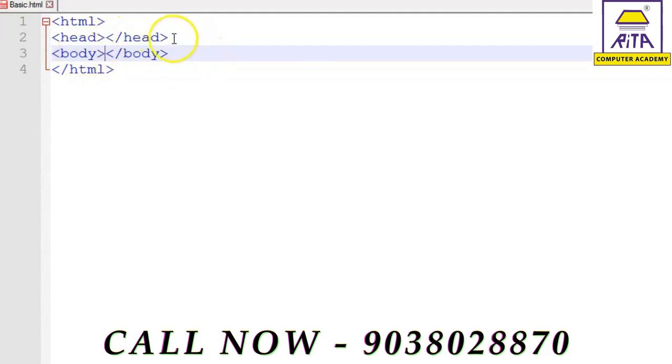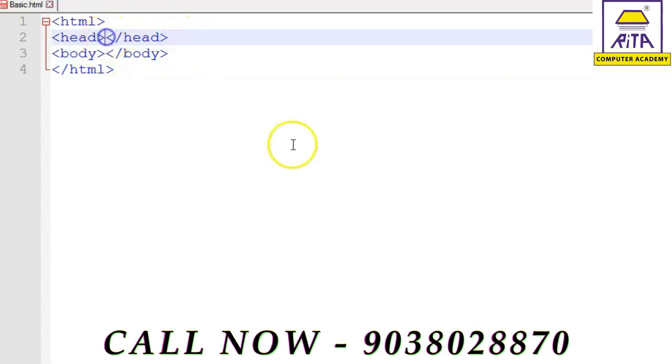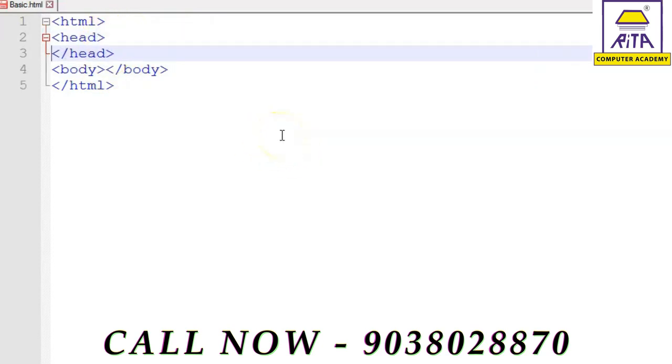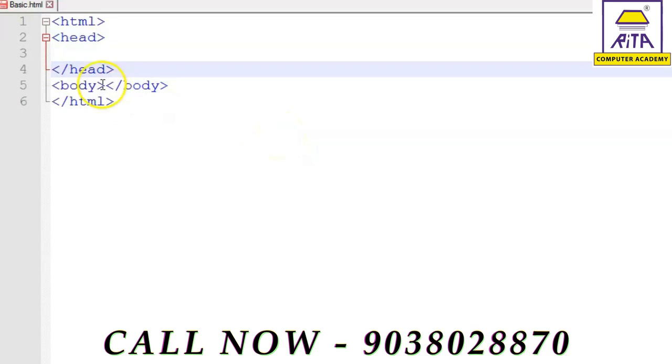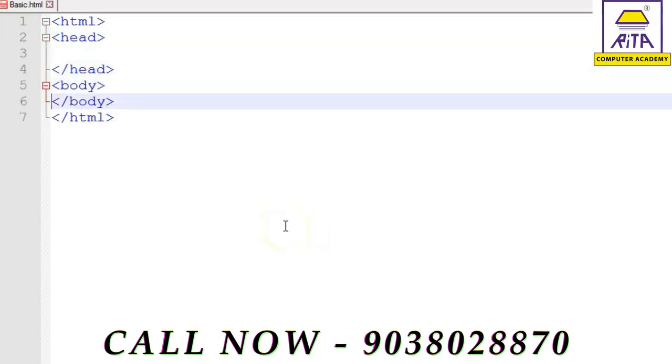Now, anything you write inside this head tag will not appear in the browser window, means the main part where all the contents of an HTML document is visible. But what you will write inside this opening and closing body tag, that will appear in the browser window.